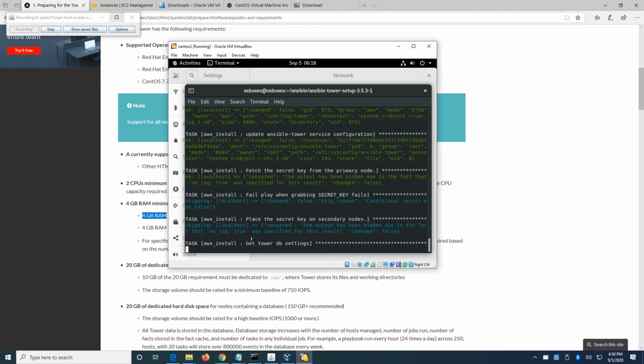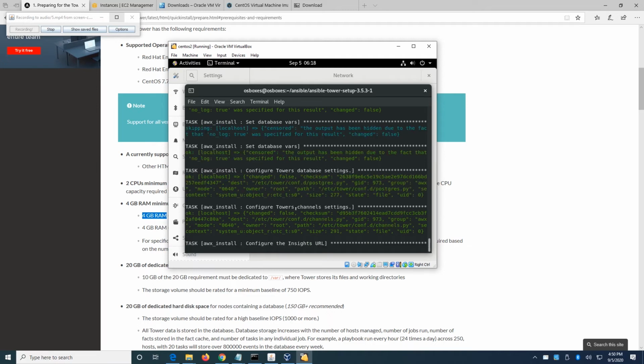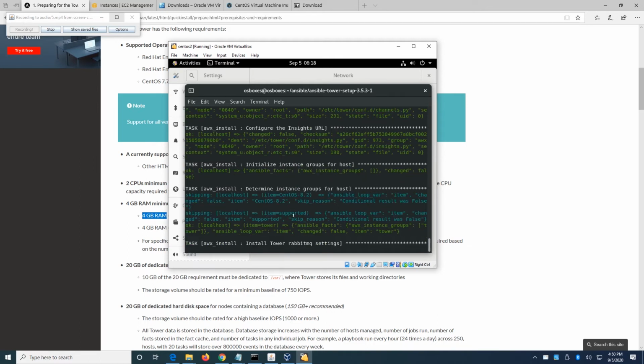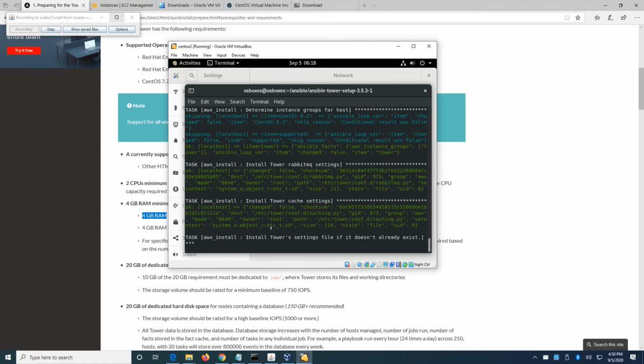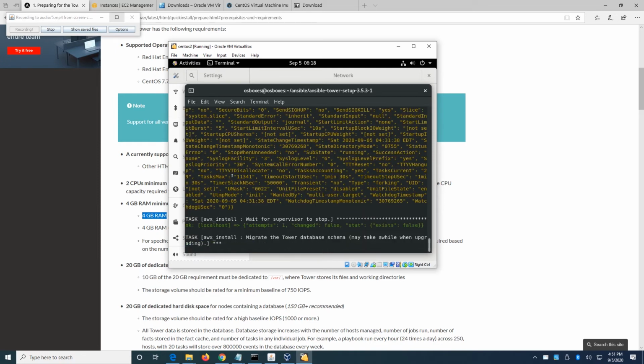So Ansible Tower is developed using the very renowned Python web framework known as Django. What goes under the hood now is a Python script running and downloading certain files and changing the configurations. This is one particular task, migrate the tower database schema, that may take quite a while.